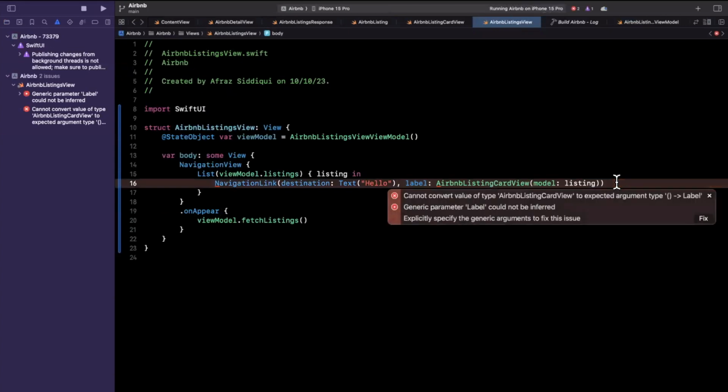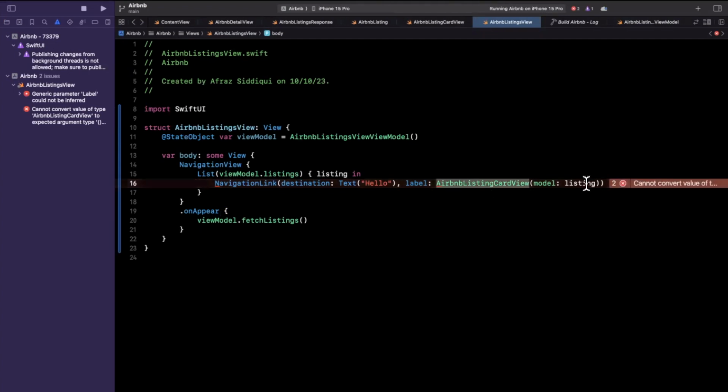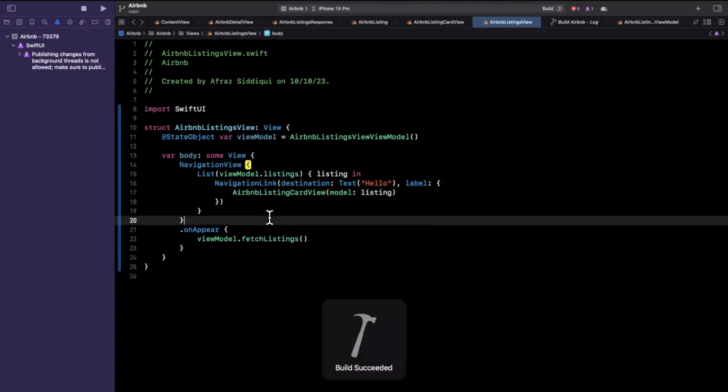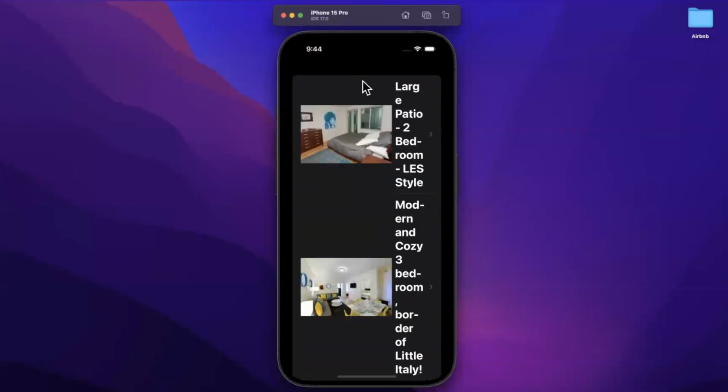And let's see why this is yelling at me. So it's saying generic could not be inferred because it's supposed to be a label directly. Let's see if it lets me do this. Okay, looks like it does. And let's give this a run and let's see what decides to show up on our screen. Okay, cool. We're in kind of good shape.